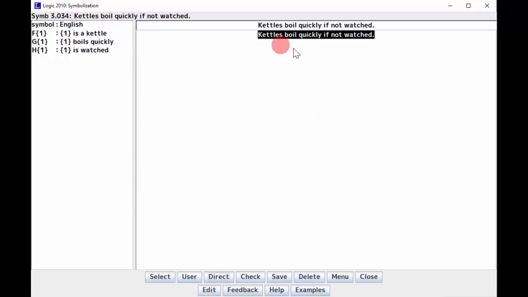So in this case, if it says kettles boil quickly if not watched, the method that I'm going to employ is to think about the group and the property. The group here is the subject matter, the thing I'm talking about. If I look at the sentence, the group is really just kettles, and kettles have this property that they boil quickly if not watched. Once I realize that, I just have to ask, am I talking about all kettles or some kettles? And it should be clear that I'm talking about all kettles.